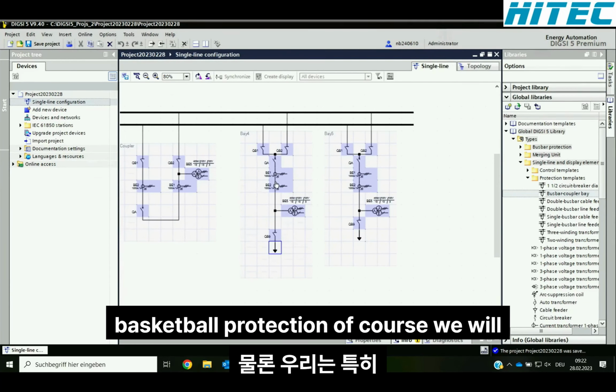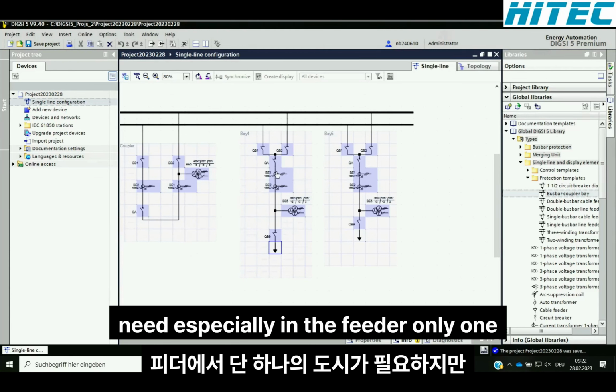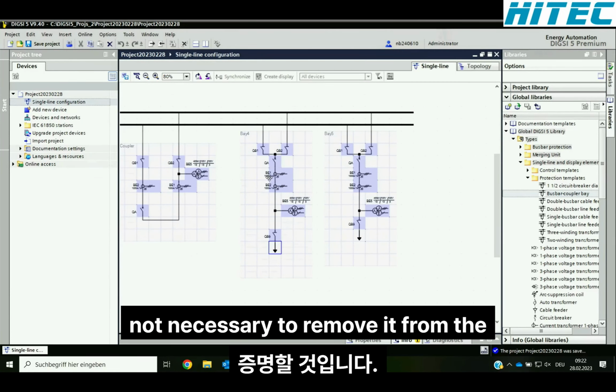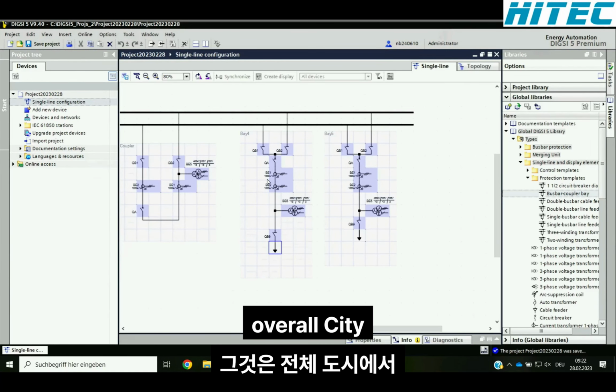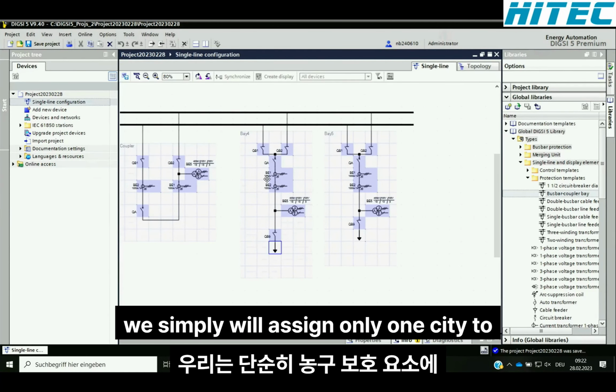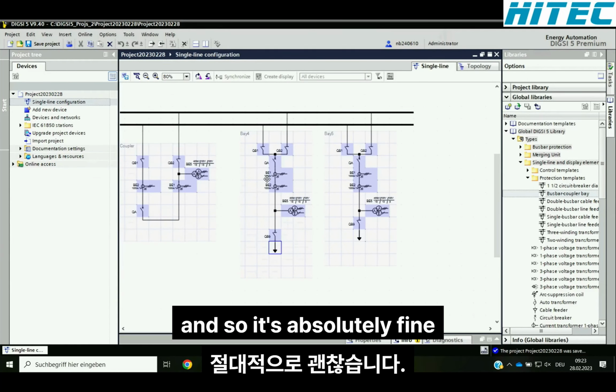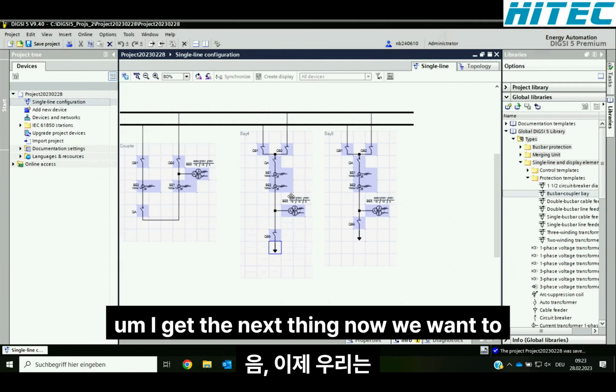For Busbar protection, of course, we will need, especially in the feeder, only 1 CT, but I will demonstrate it's not necessary to remove it from the overall CT. We simply will assign only 1 CT to the Busbar protection elements. So it's absolutely fine.